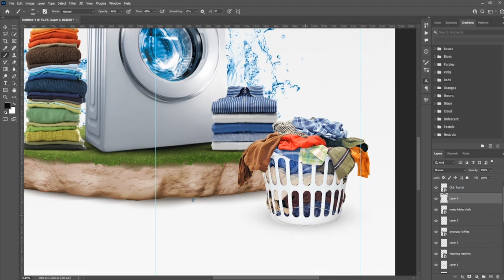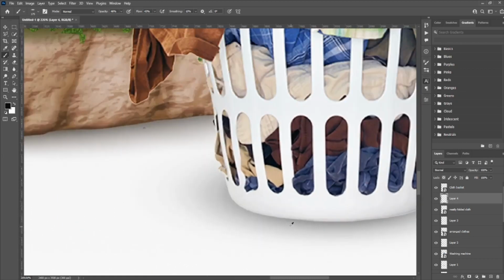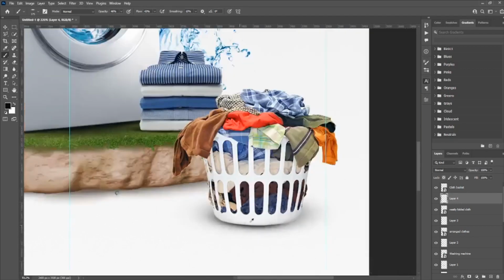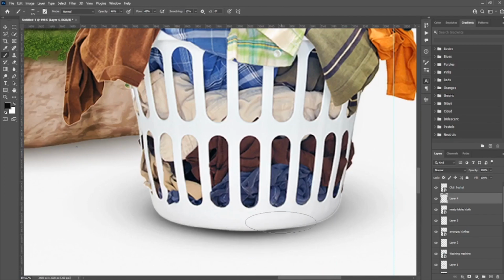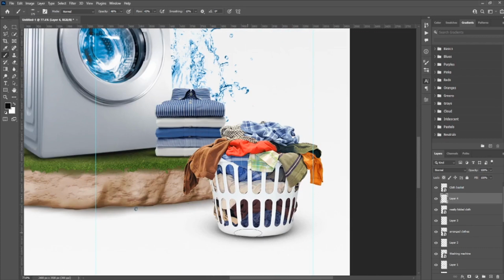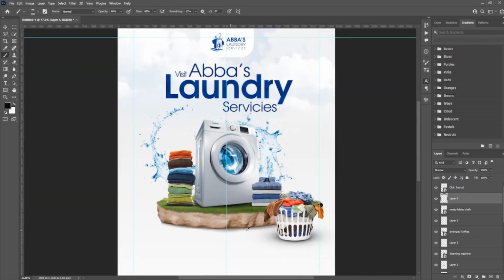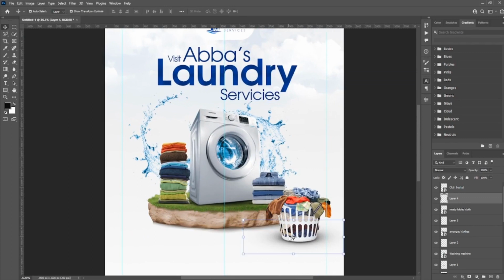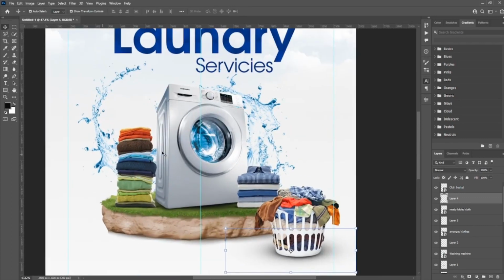Then I start painting in the thicker part of the basket. Right? Start painting it in. There we go. I think this is okay. I think that's okay. It sits perfectly. So we have our basket ready.